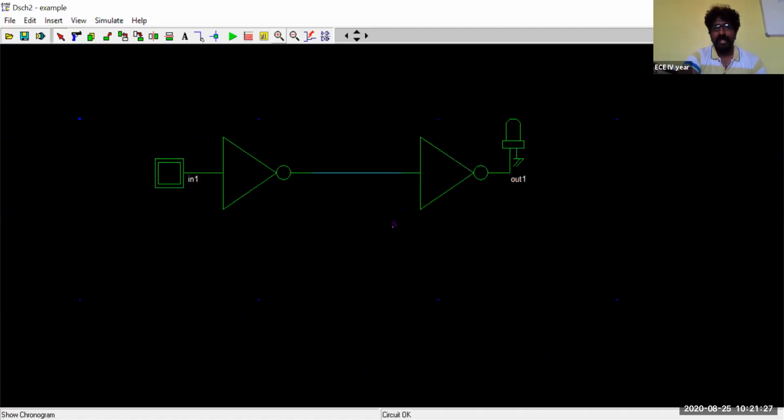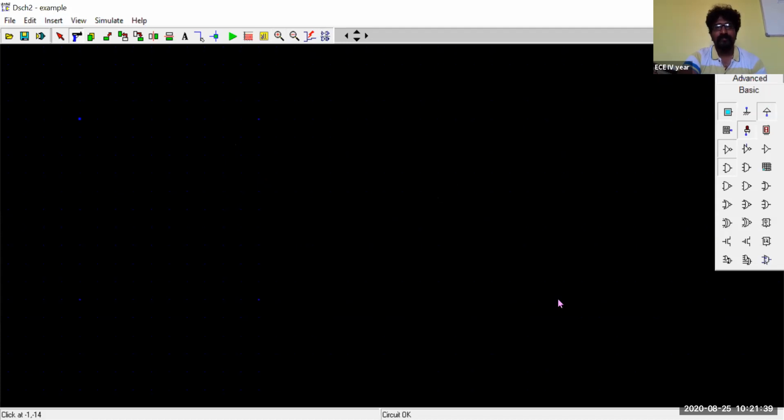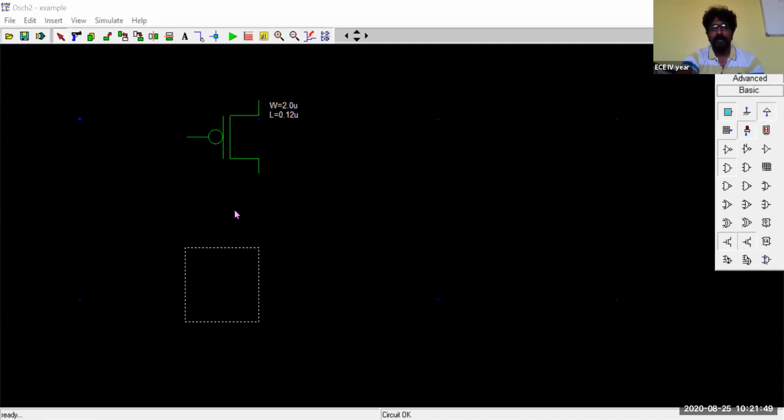So for this design, now let us try to draw the CMOS structure of the buffer. So first, I'll remove all these logical structures. And now let me take one PMOS and NMOS. First, let me connect the PMOS and NMOS in order to make it a CMOS inverter.